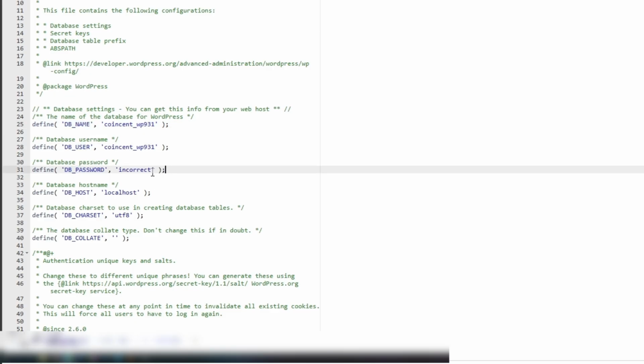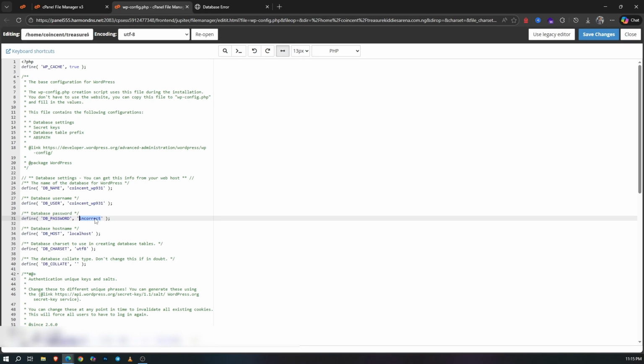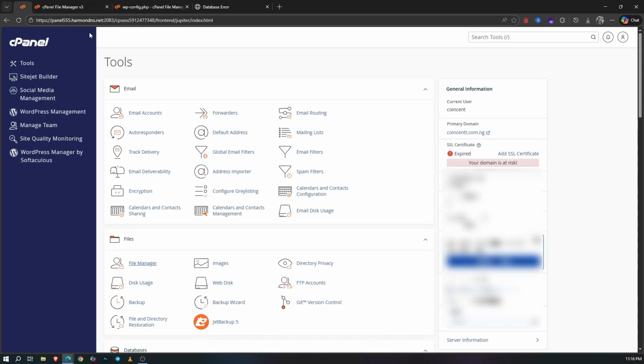In my own case, I simulated this error by creating an incorrect password, but it can be as a result of an incorrect password, or it can be as a result of a database user trying to connect to another database that is not for this particular website. But since I know my own is an incorrect password, all we need to do is to come back to cPanel.